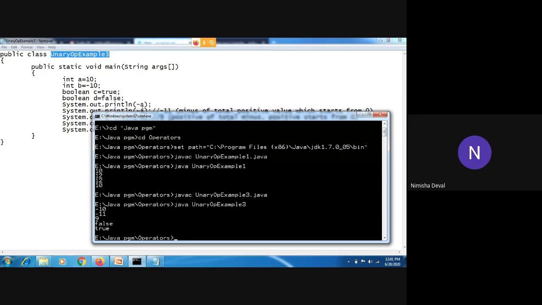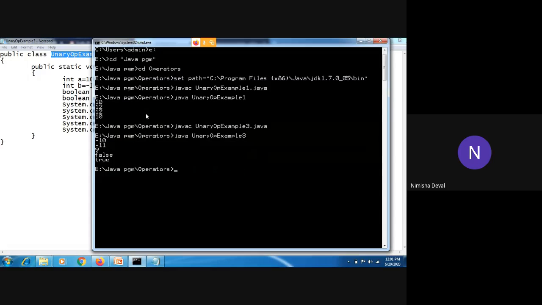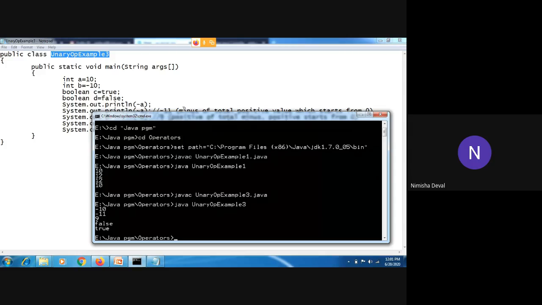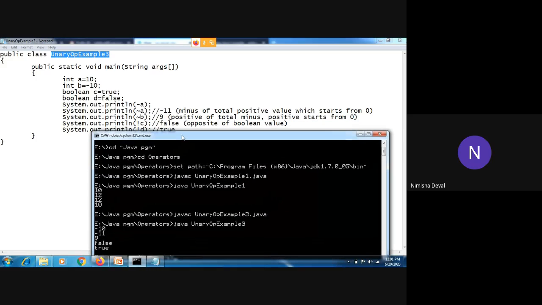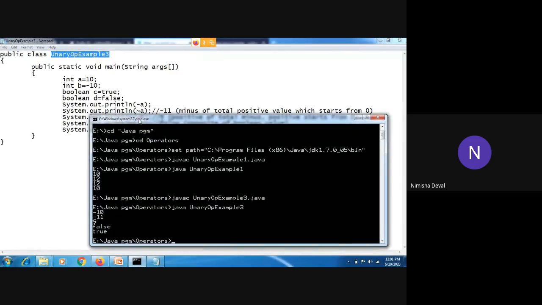Okay, now see. First value, what is it? System.out.println minus a means simply conversion of your positive value into negative. See here, only conversion of positive value into negative value. Second statement is regarding the tilde operation. It has counted this 10 number from 0 to 10, so total count is 11, and that value means that 11 is converted into negative.